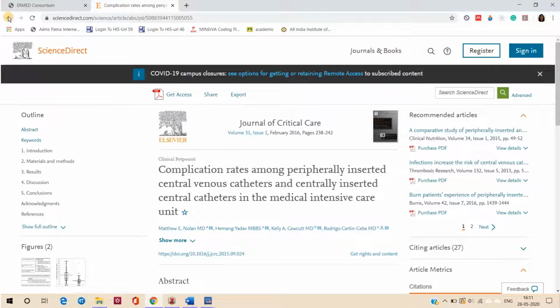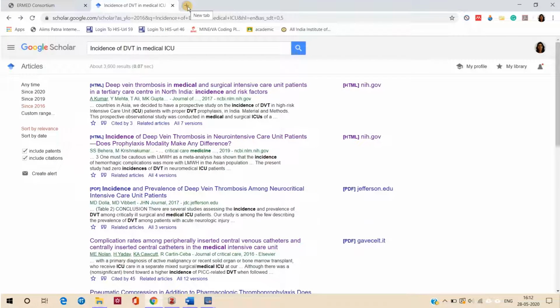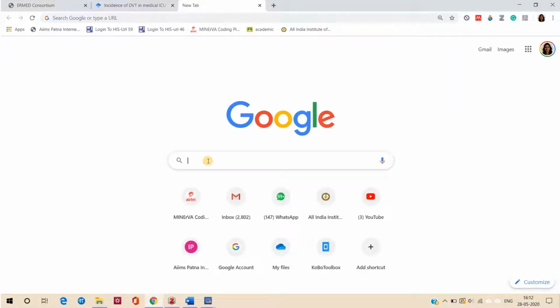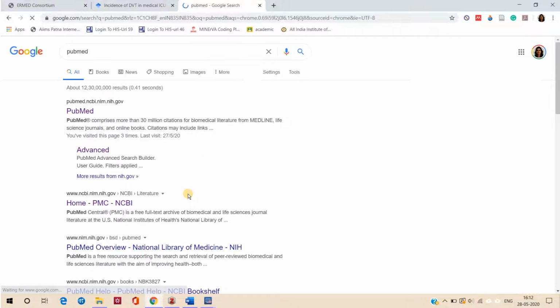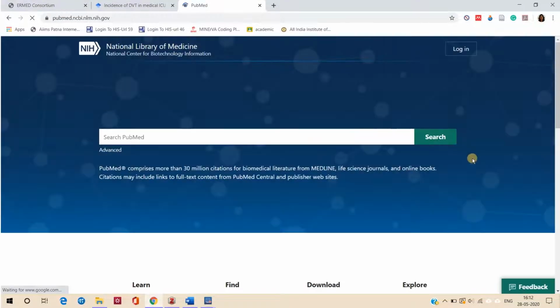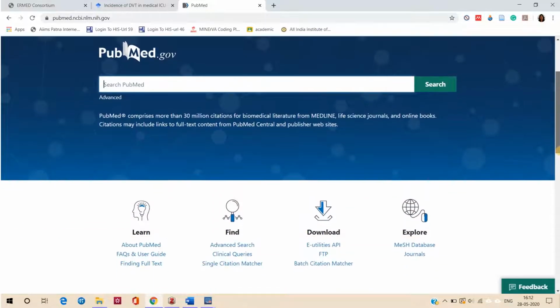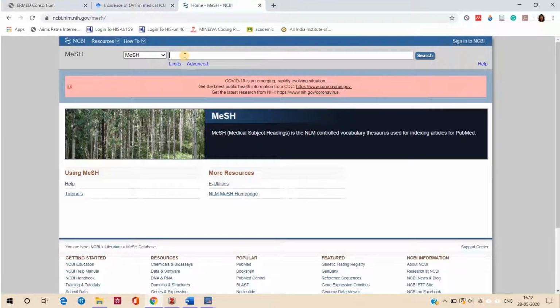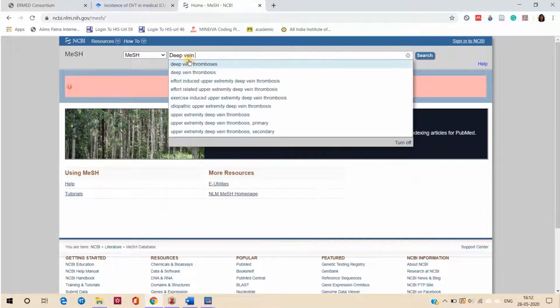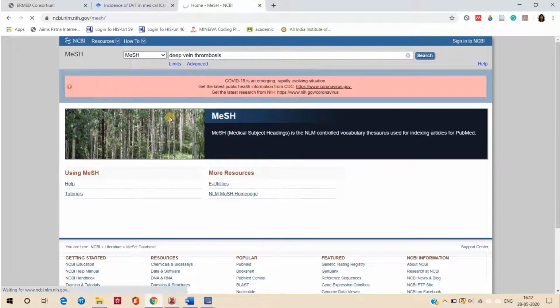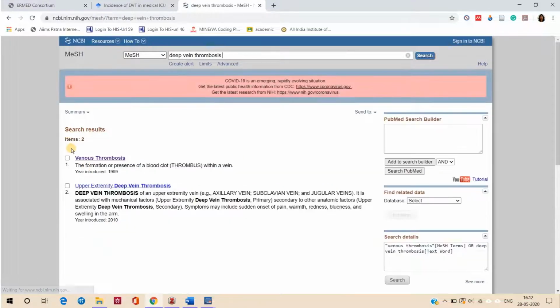Now I want to see the PubMed. So type PubMed in Google. Open this. We will use MeSH term for exploration. That's why click on MeSH database. Search for the MeSH term, that is the medical subject heading. So I will type deep vein thrombosis. Click on this and add to search builder.